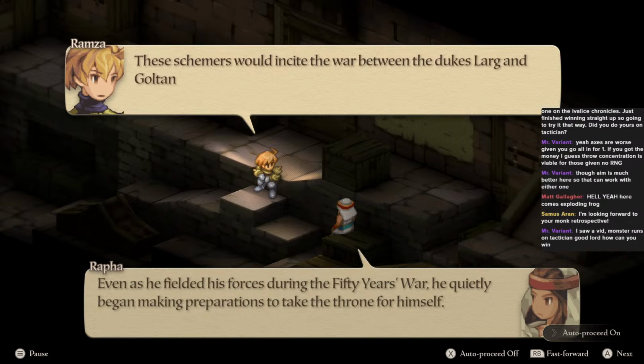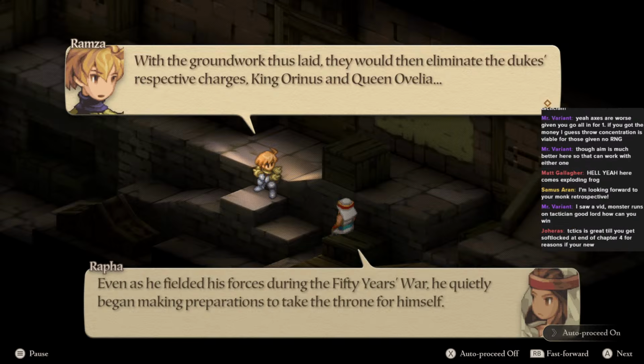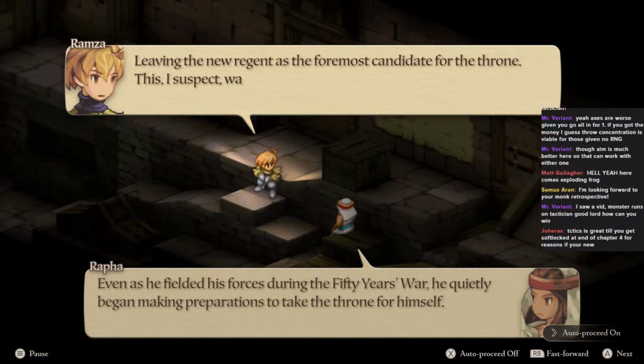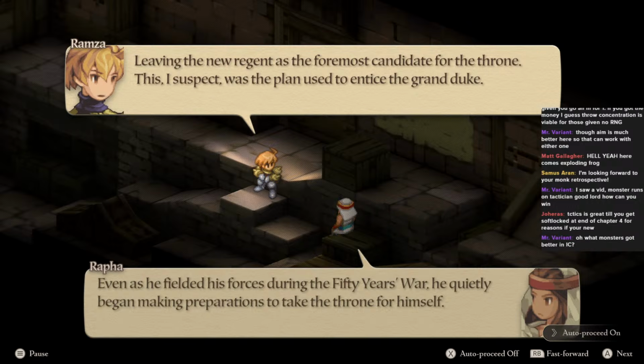These schemers would incite the war between the Dukes Larg and Goltana, allowing the Grand Duke to swoop in and assume regency. With the groundwork thus laid, they would then eliminate the Duke's respective charges, King Orinus and Queen Avelia, leaving the new regent as the foremost candidate for the throne. This, I suspect, was the plan used to entice the Grand Duke.